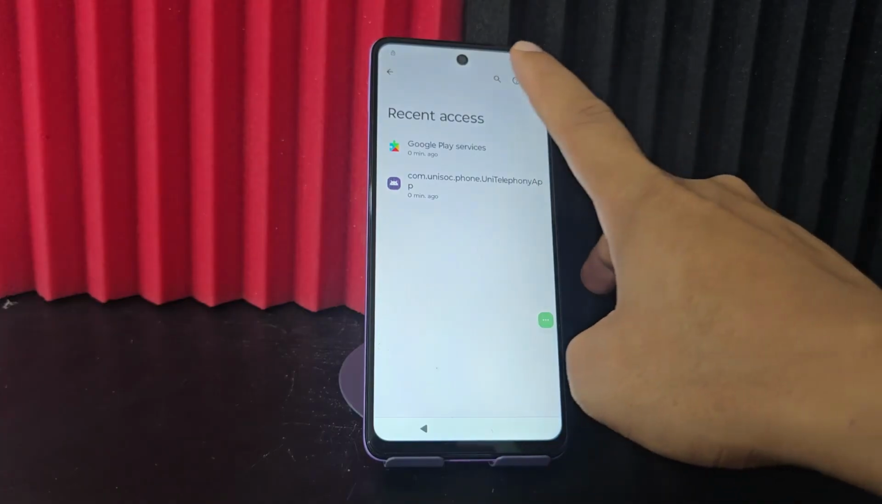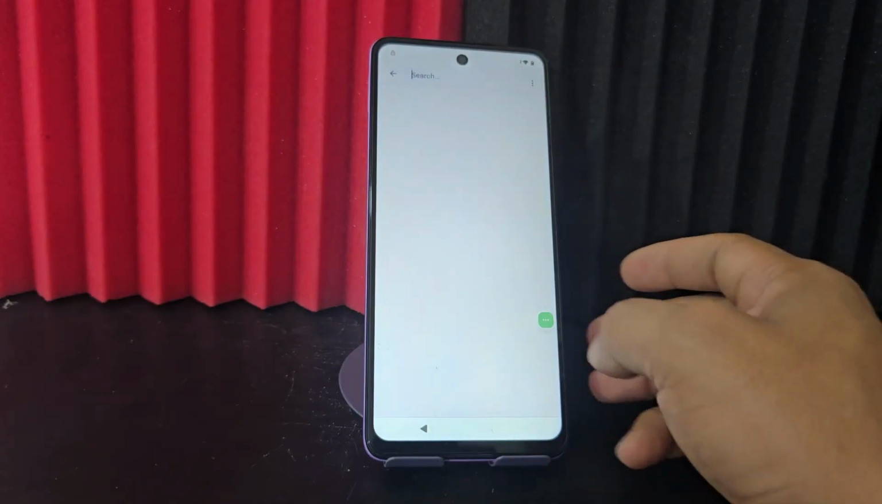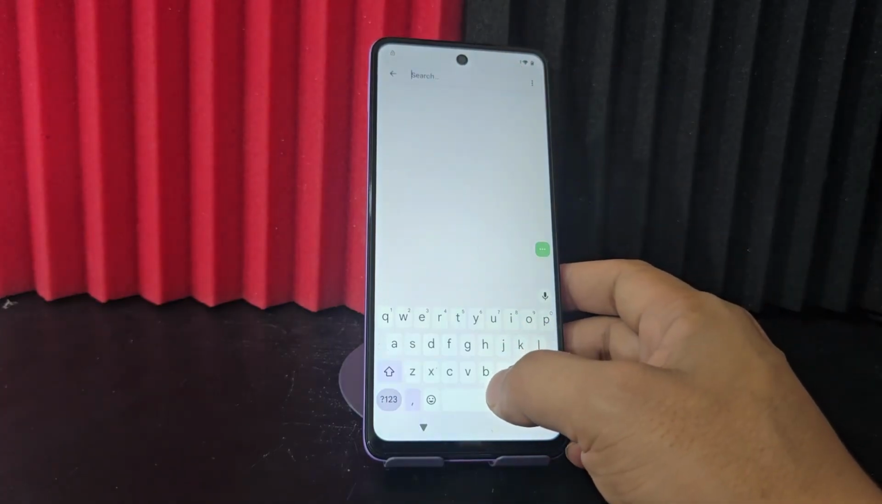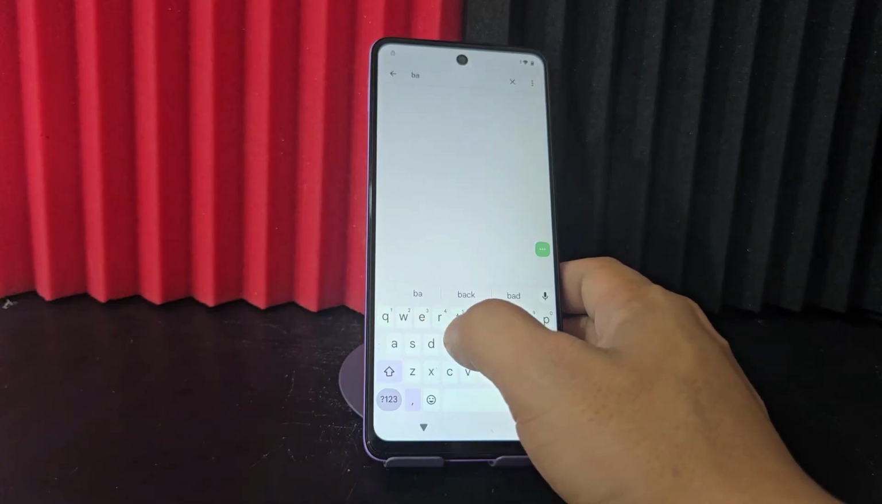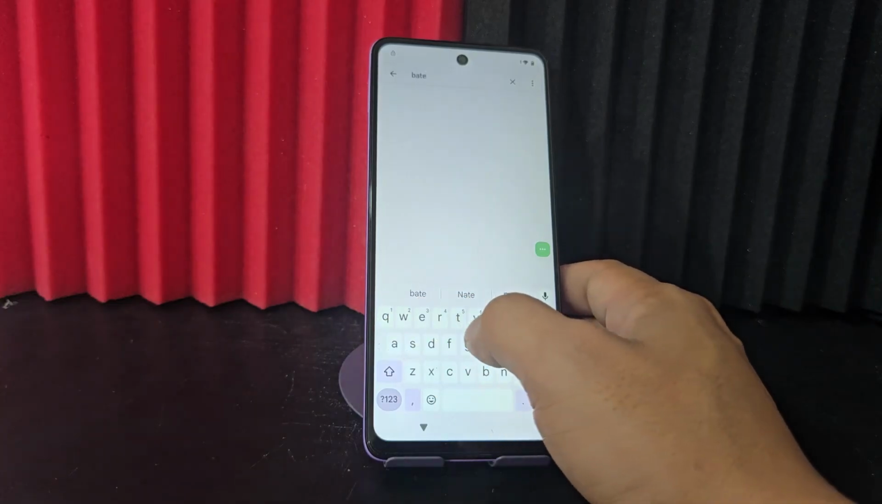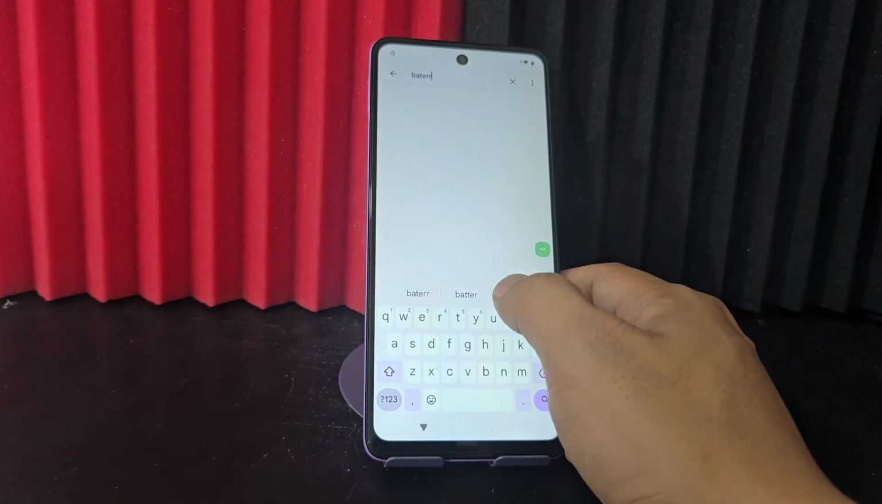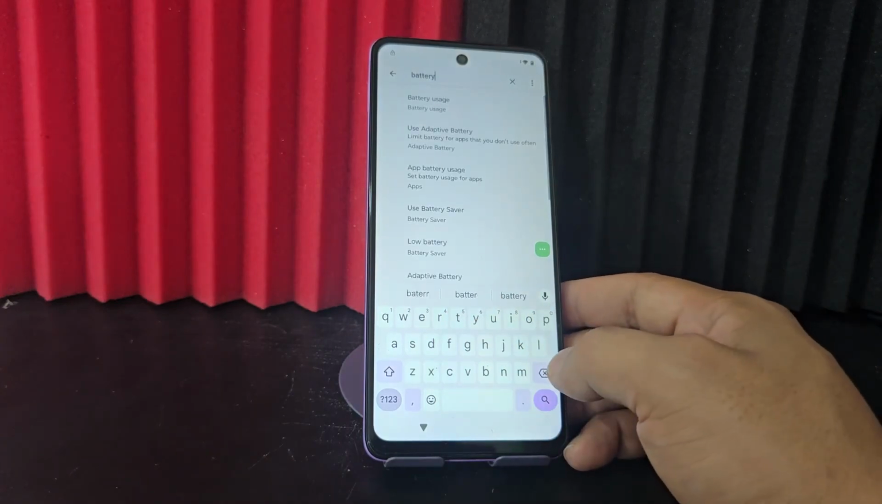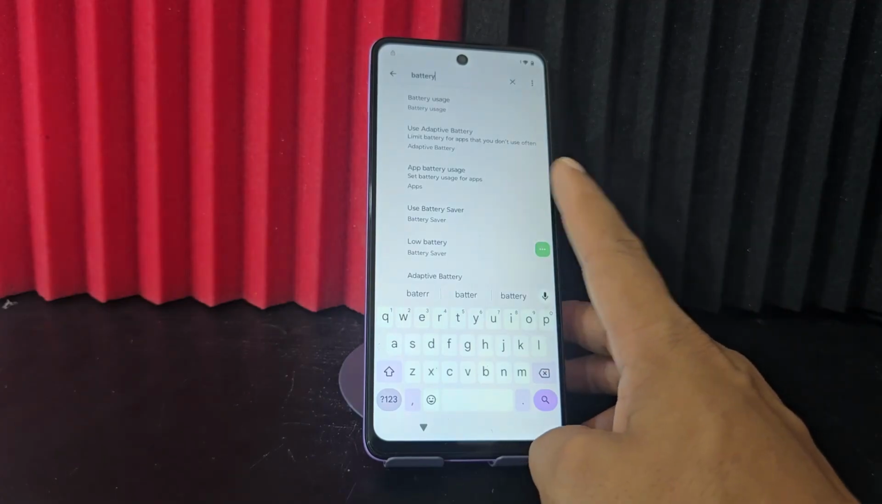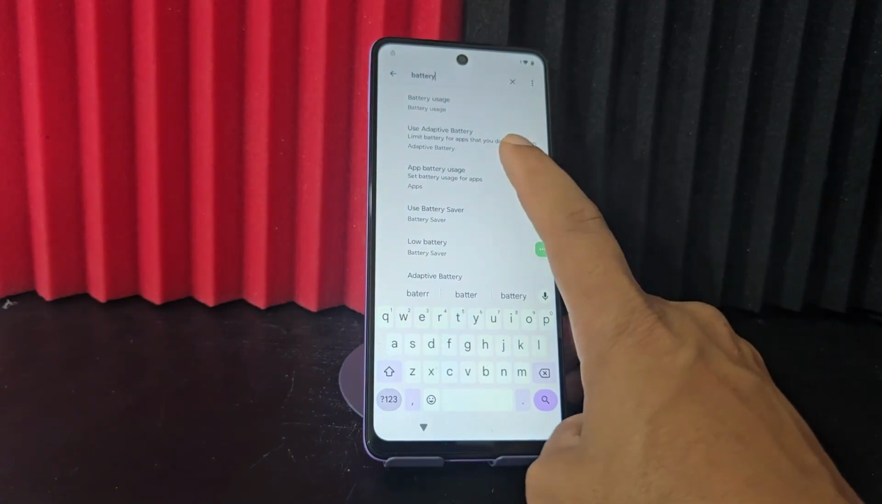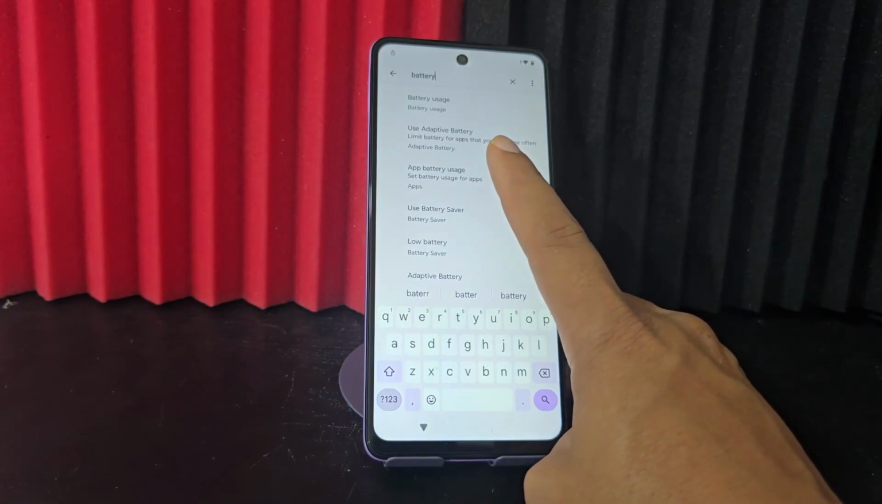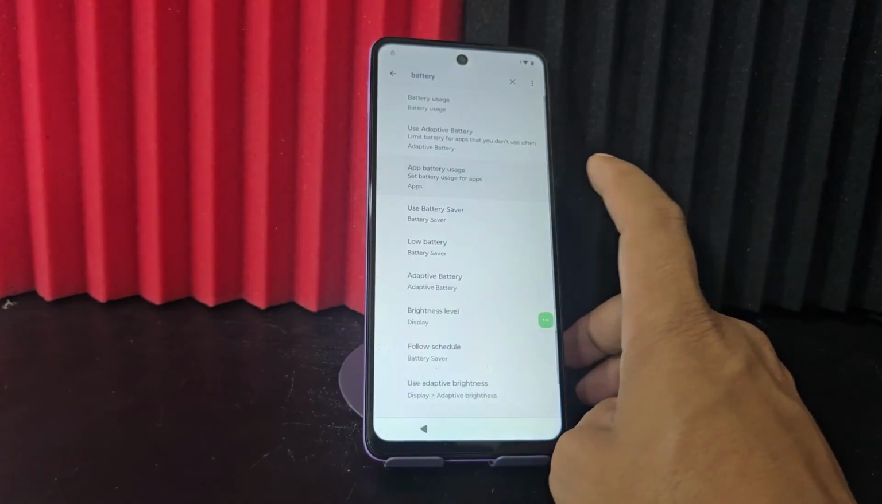Don't worry, you're going to click on this magnifying glass that appears here, and write here battery. If it doesn't come out, you're going to delete letter by letter until it comes out, and you are going to select battery usage of the apps or battery usage of the applications.